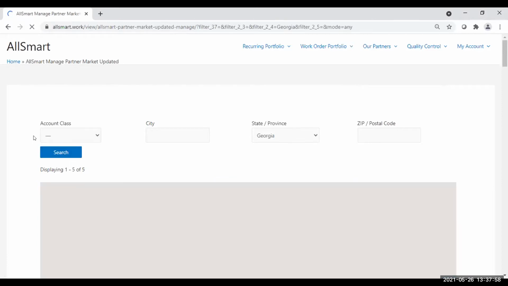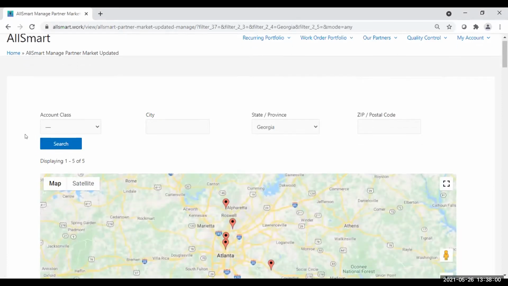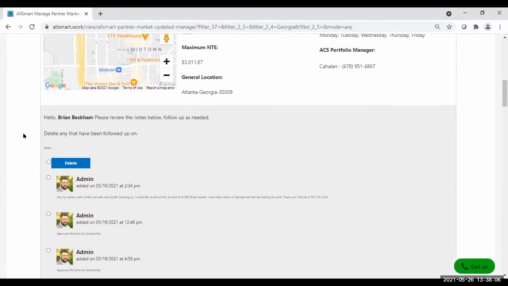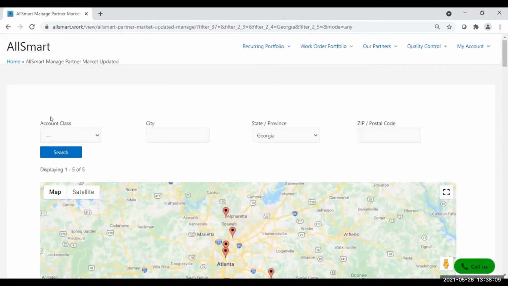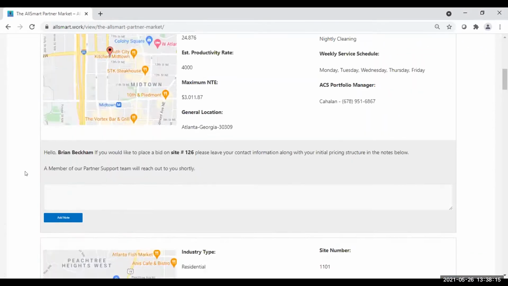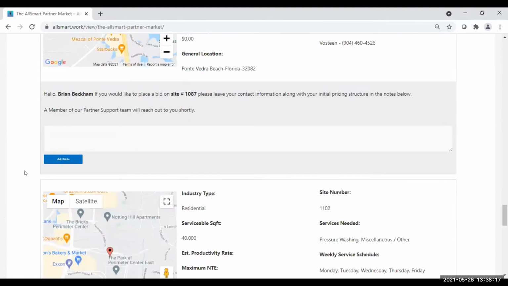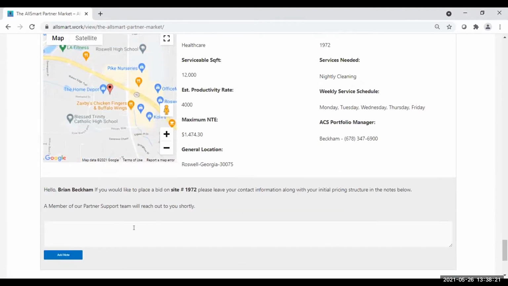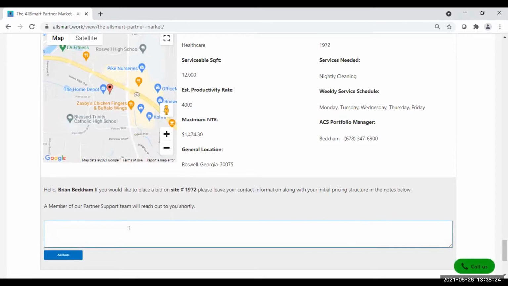Oh, you're on the manage portion now? Okay. And here we'll be able to see... oh, and you know what? Sorry, guys, let me back up one step. Go back to the partner market, and let's say that I'm a vendor partner looking at this and I'm interested.